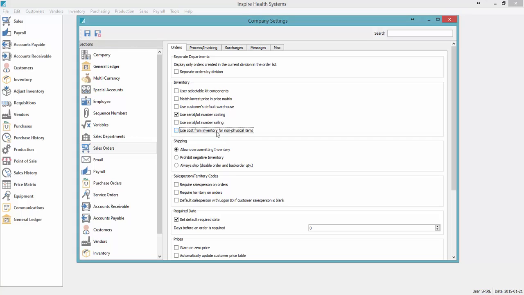Okay, use cost from inventory non-physical. If you don't have this checked, non-physical items always go at zero cost, and you can type in a cost on the sales order of what it should be. If you check this, then as you receive inventory for non-physical items on POs, it'll use that cost.